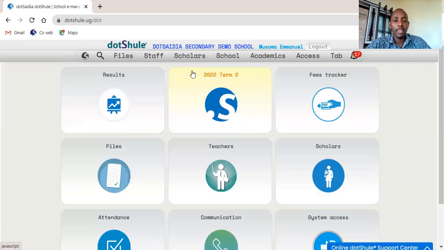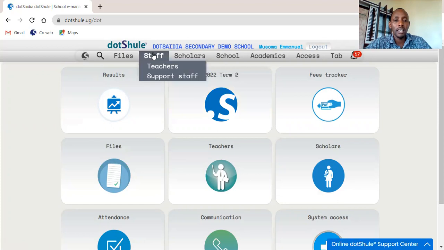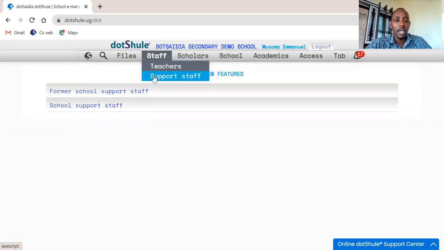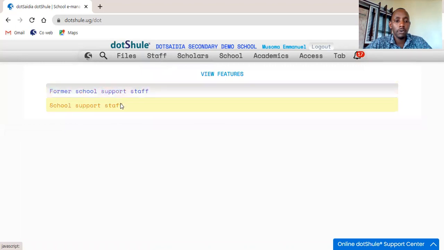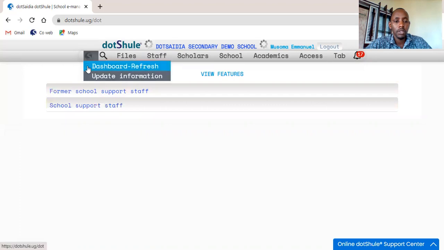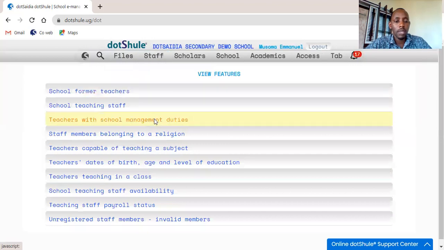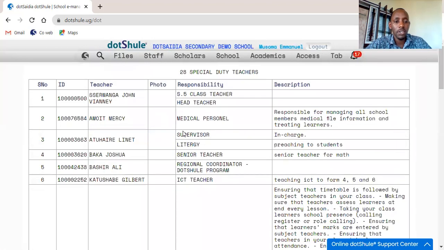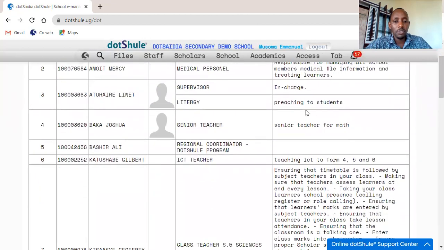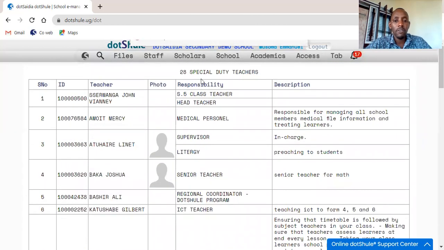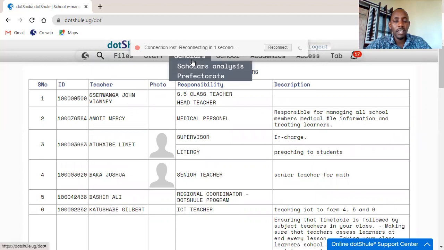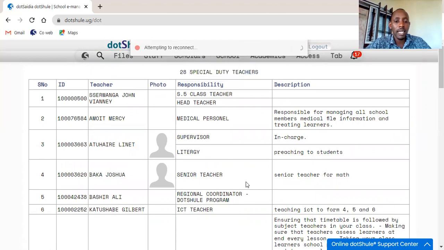I only sampled with a bursar, but it applies when you are assigning even a class teacher or even the student leaders. So if you want to see, you just go to support staff and you look out for school support staff. You can refresh. We can even go to teachers with management duties. You can see the teachers with their responsibilities, but for the bursar, since she's a support staff, she will also be under the support staff.